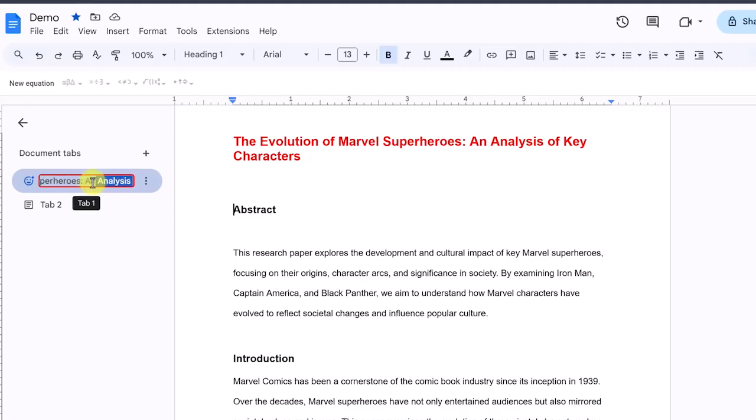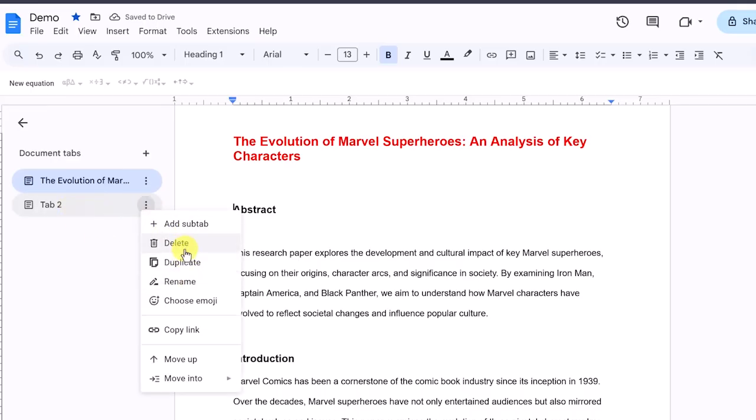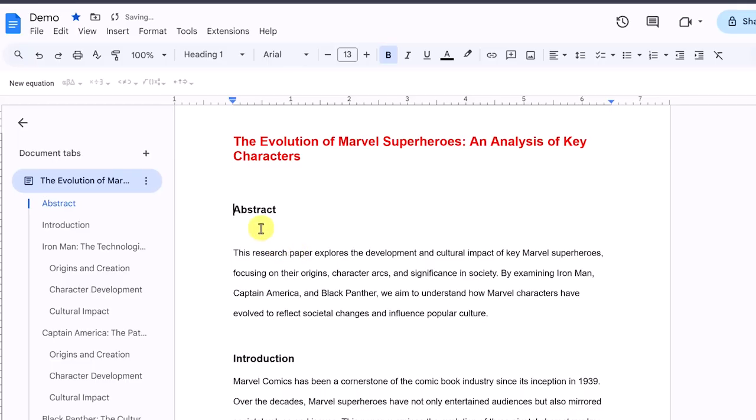So if I was just going to call this Ended at Superheroes here, this will work fine. Tab 2, I can name what I want. I can also go ahead and just delete this tab as well. I just wanted to point those tabs out. Now, how do we add a table of contents?